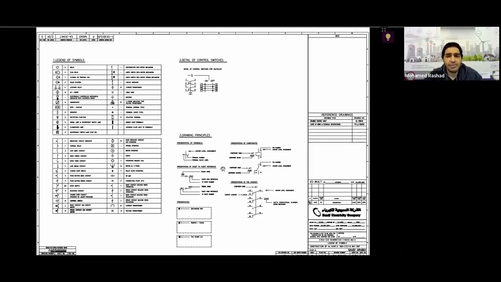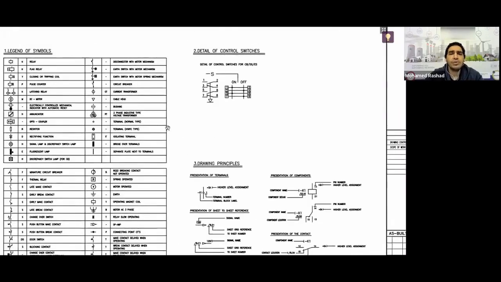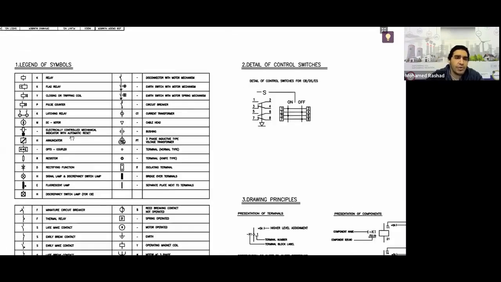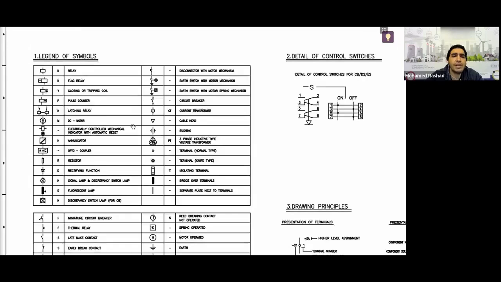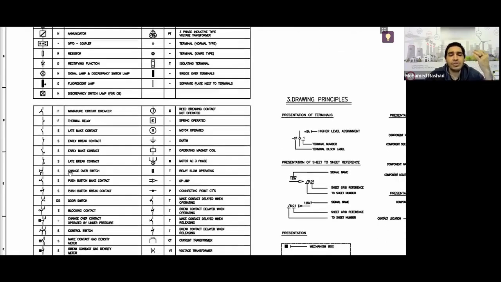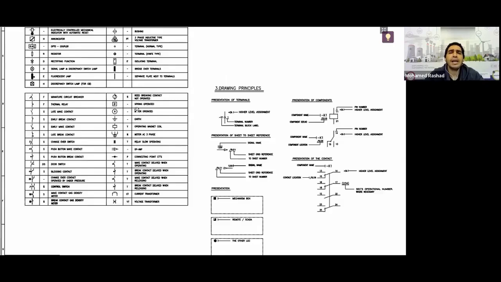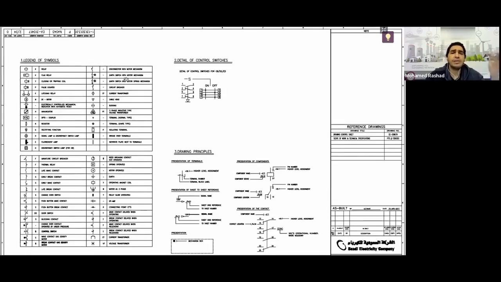Okay, the second page, as you can see, is what we call the legend of symbols. What is this legend of symbols? It tells you the symbols that are used in your drawing. What is the shape of the relay? What is the shape of the timer? What does your lamp look like? If you have a heater, what does it look like? Types of contacts: early make, late make, early break, late break; the current transformer shape, voltage transformer shape, motor shape, the shape of the spring. All the symbols that the drawing uses are present on this page.